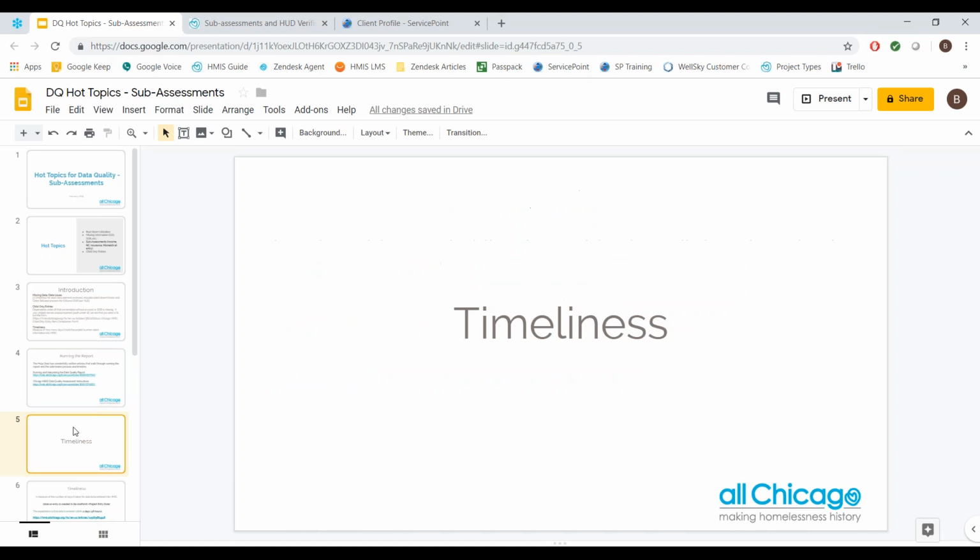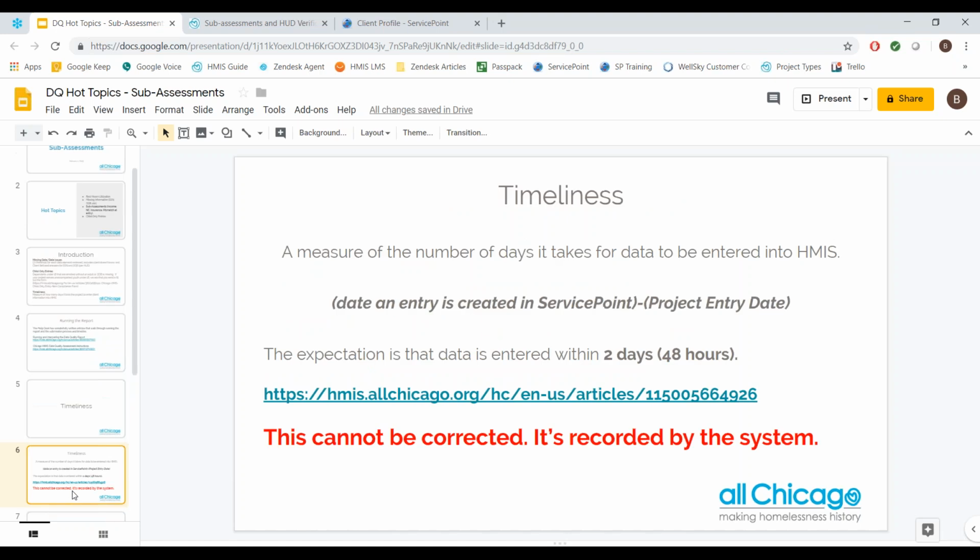So I'm going to give my spiel one more time for timeliness. Timeliness is one of those things that we always have a lot of questions on, and it's important that I bring it up in most of our webinars. Timeliness is a measure of the days it takes for data to be entered into HMIS. So what that means is the date the entry is created in Service Point minus the project entry date.